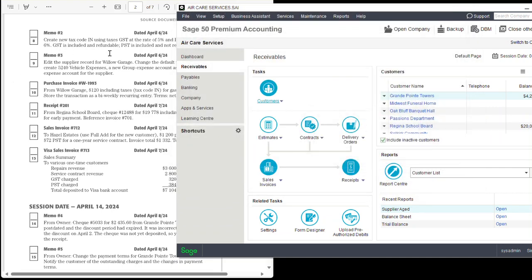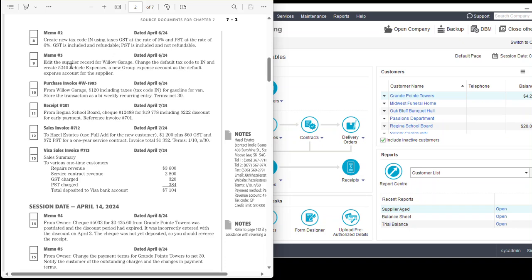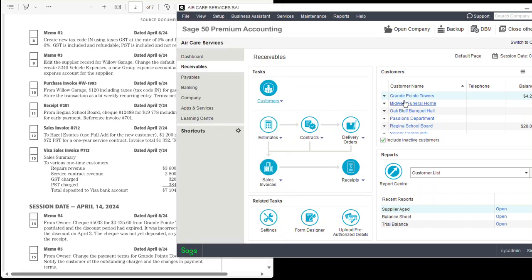Now we're going to go to memo 3. They said to edit the supplier record for Willow Ridge and change the default tax to IN. So what we're going to do is, which one was it? Willow Ridge. I do not have a Willow Ridge.